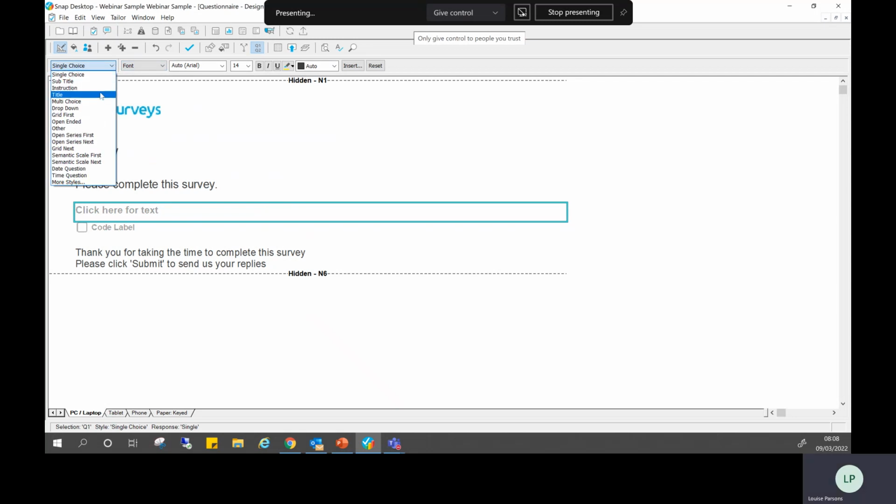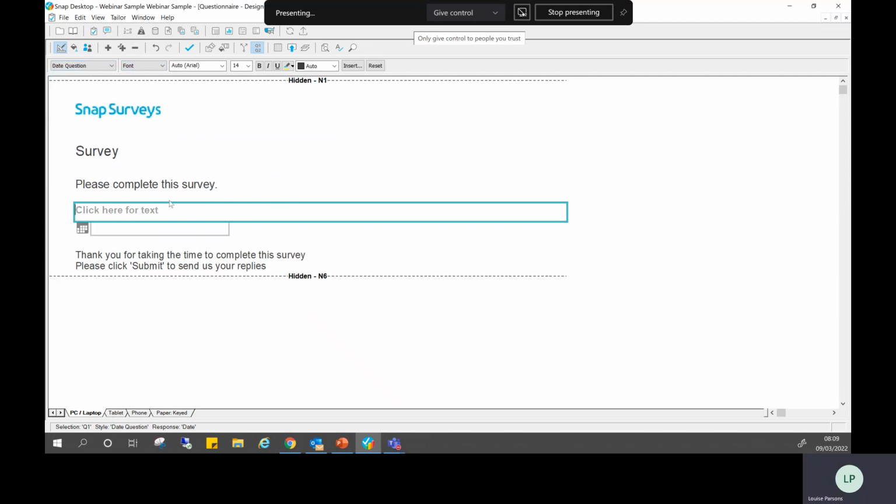So for our first question, I'm going to choose a date question. And I'm going to ask them when did you attend our event? And you can see that it comes with a little date picker there, and that will be native to the controls that the respondent is using. So for example, I have an iPhone, my calendar would probably be a roll bar.